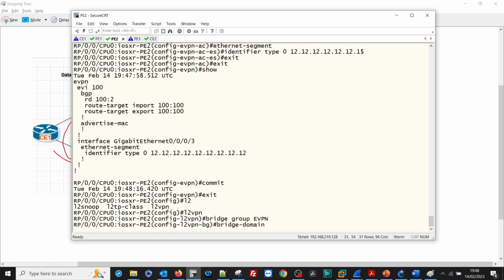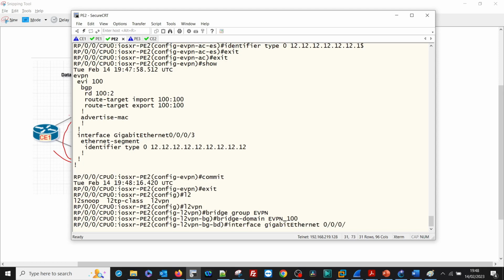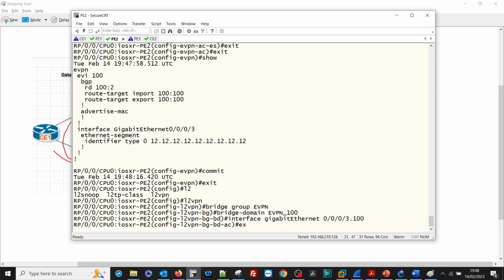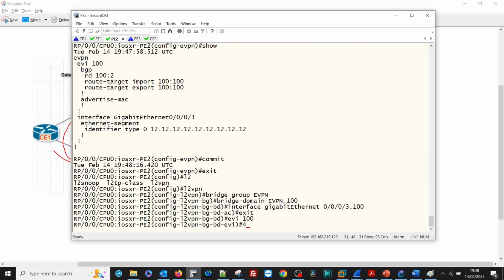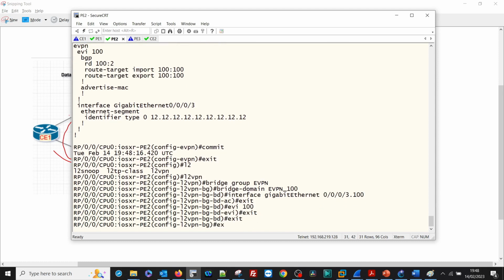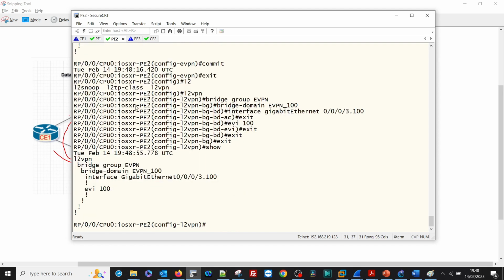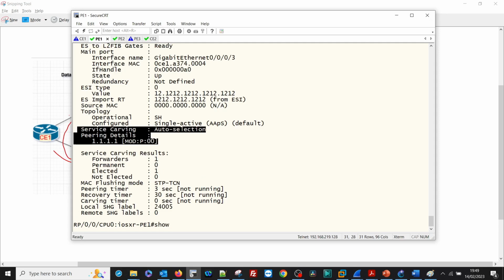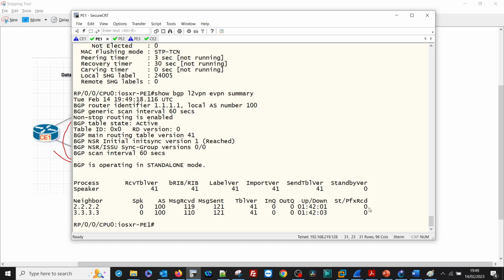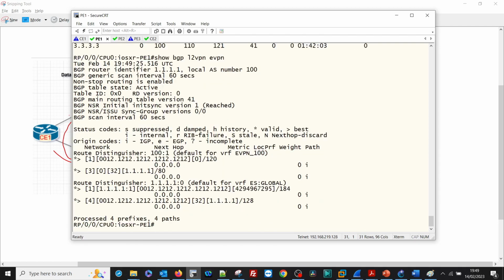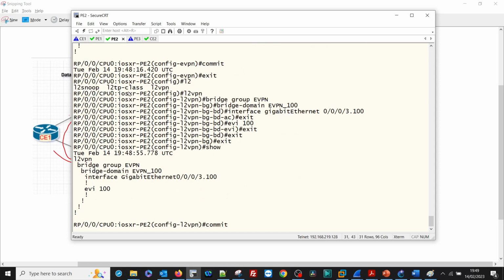Bridge group, let's say EVPN. Bridge domain, let's say EVPN 4. We need to call that interface, and then we need to call that EVI number. And that's it for the Layer 2 VPN configuration. Once we commit this configuration, all the route types will be generated by PE2 as well, whatever we saw earlier on PE1. So let's see that before committing. We see that we don't have any route received from the PE2 router, and we don't have any type 1, 2 and 4 from PE2. Once we commit this configuration, we will see all the routes generated.